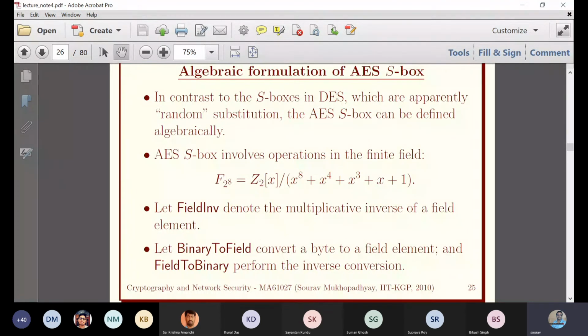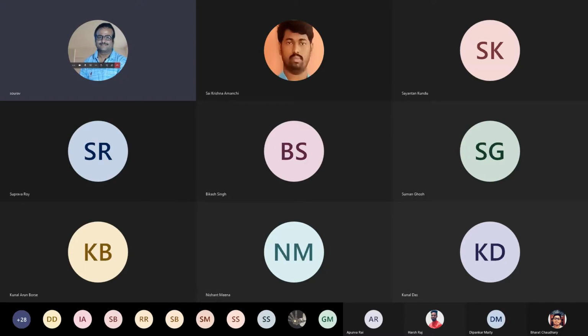Okay, so can you move further for this? Which board are you seeing? Are you seeing the board or the slide? There is a slide. But I need to get a board over here.